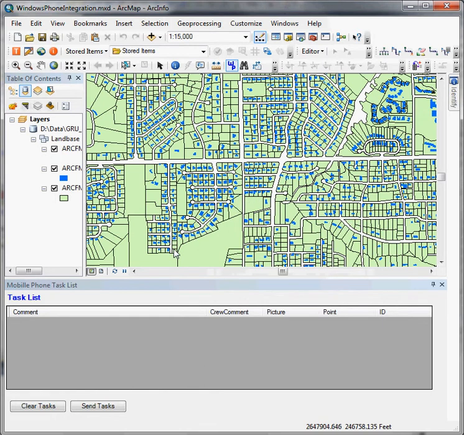In this video demonstration, we're going to look at an integration between ArcMap and Windows Phone 7. The scenario for this particular example is that a dispatcher working inside of ArcMap is going to create some tasks that they want a mobile crew working out in the field with a Windows Phone 7 device to go out and inspect.